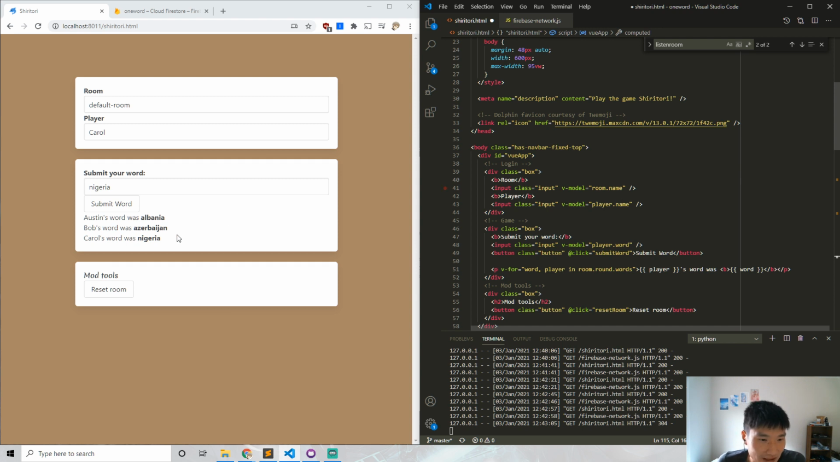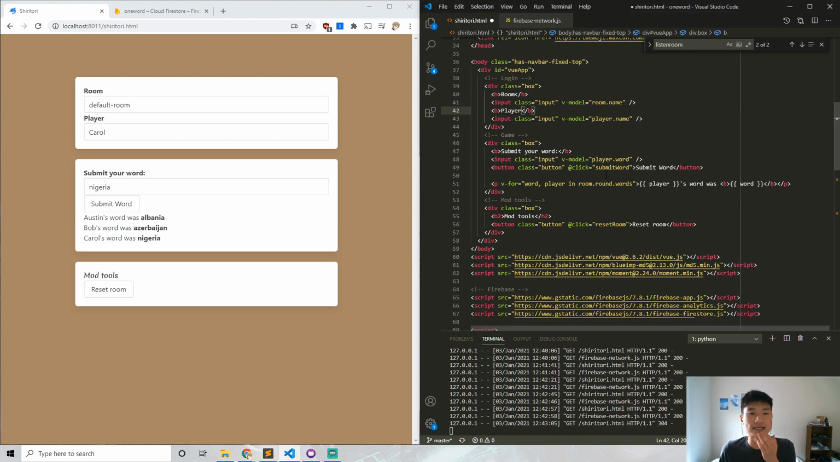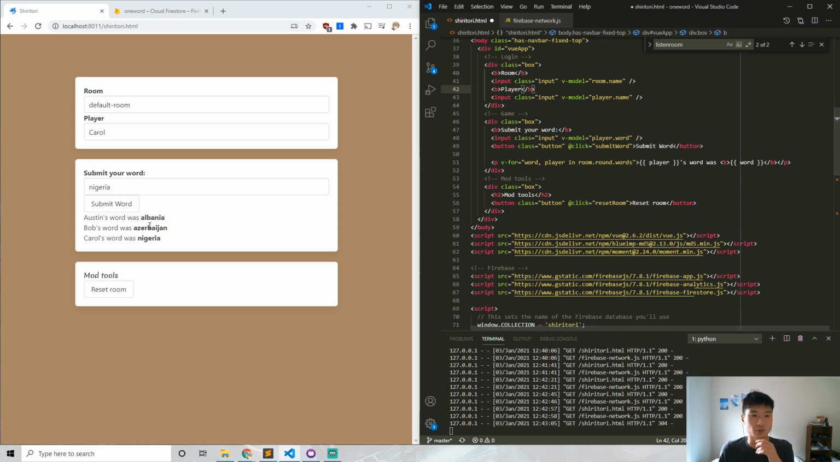We don't have enough logic in here that I can immediately think of what would be useful. Oh, how about if we validate that all the players' words form a chain, or we print out what that chain looks like. So the chain I want to see is like Albania, Azerbaijan, Nigeria. This is the way I want my chain to kind of look. Albania, Azerbaijan, Nigeria. Something like that, right?